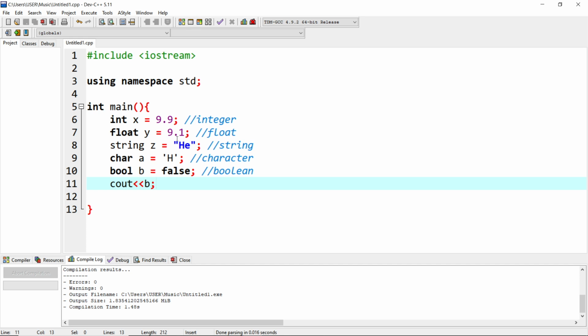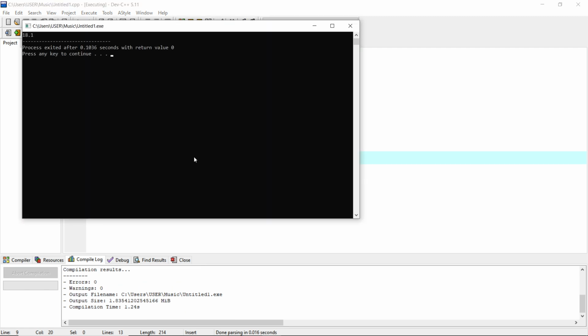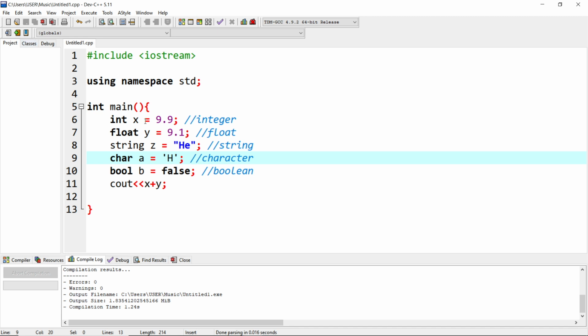That's what variables are. Now if I were to say cout x plus y, meaning float plus integer, let's see what happens. It gives me 18.1, because it says 9. It rounds it down first and then adds the 9. It's 18 and then it adds the 0.1. It ignores whatever's after the decimal point. So that's basically data types and variables in C++, and I hope you enjoyed.